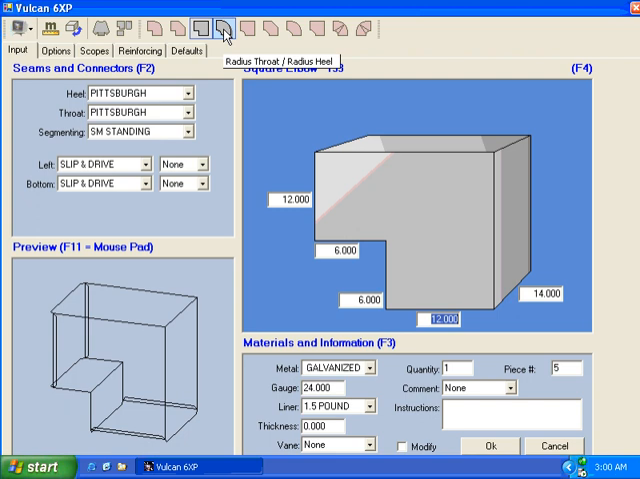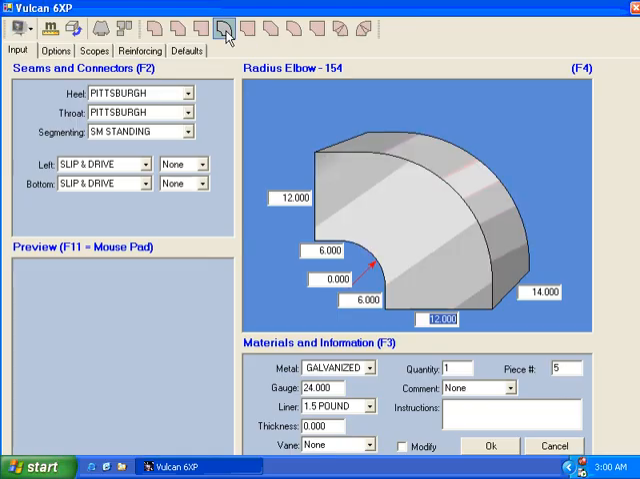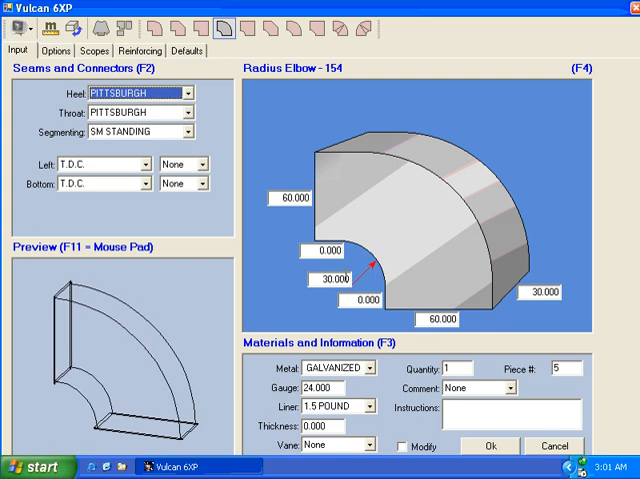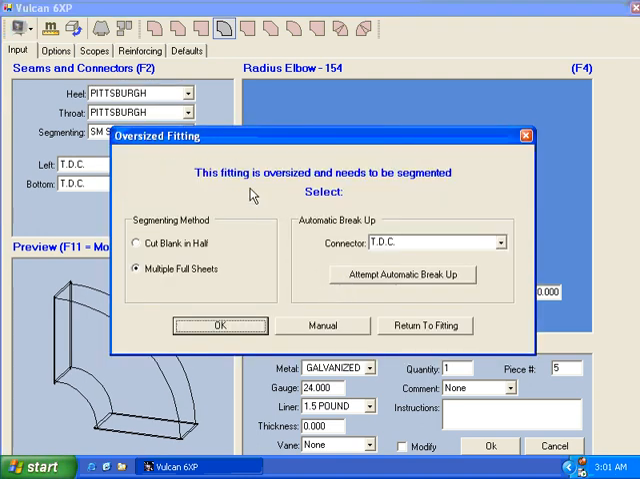One thing that you can do that's new in version 6 is, remember I said when you say OK to a fitting, it is laid out in its entirety. So if a fitting needs to be segmented, it's going to tell you that immediately when you say the OK button. So in this case, I'm going to make this oversized. And when I do so and say OK, it will tell me that this fitting is oversized and needs to be segmented.